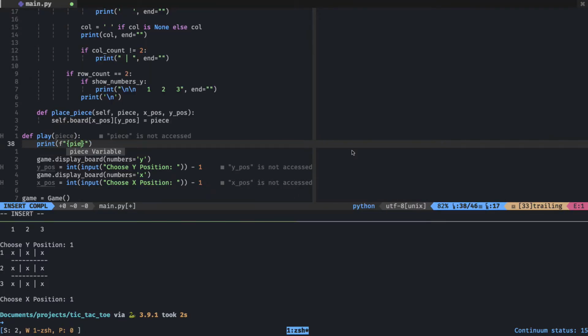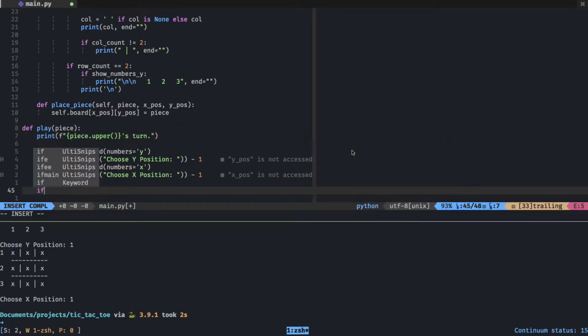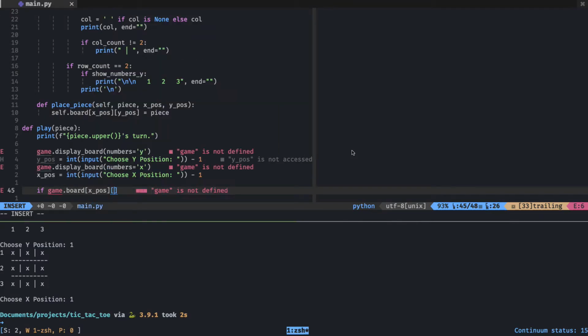So that'll be piece.upper, just to make it uppercase, because that's what it usually is in X's and O's. So it's going to be like it's X's turn or O's turn. Next thing we're going to need to check is if that y position and x position already has a piece there. To do that, we'll just put an if statement. If game.board, x position, y position, same sort of stuff, is equal to None.